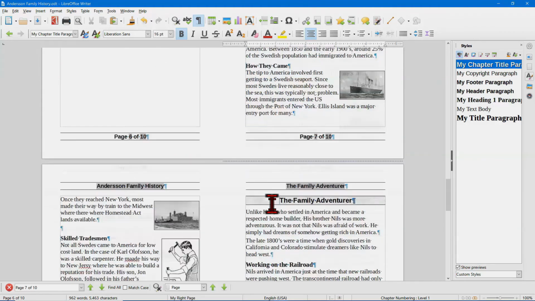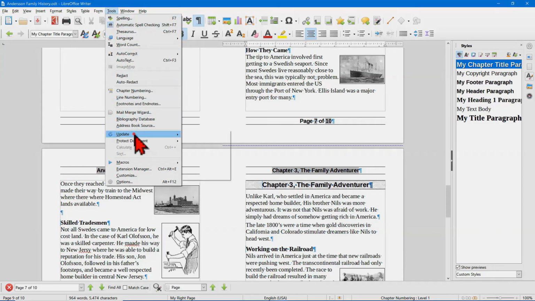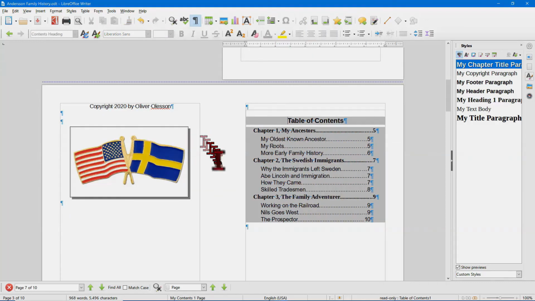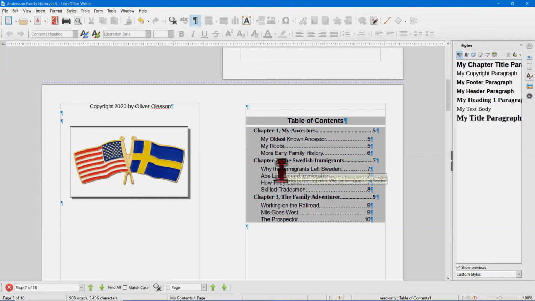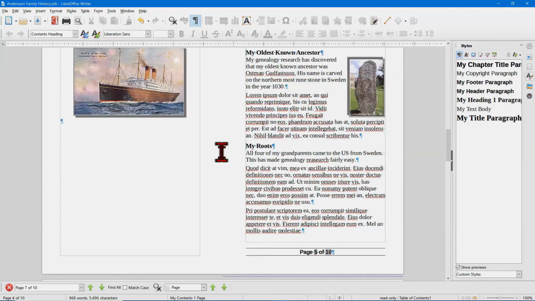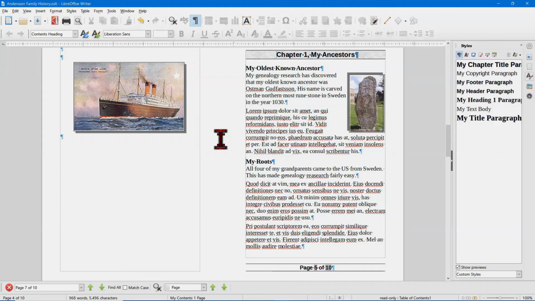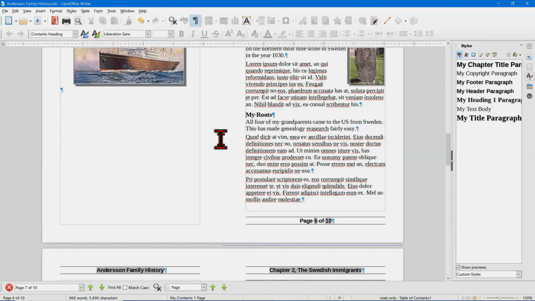I'm going to go down to the third chapter and be consistent there. And now I'm going to use Tools, Update, All, and you'll see now these chapter names are consistent, so I'll save this version. So the bottom line is, once you have all your chapters, you can copy and paste them into one book file. You could create a book file all as one file from the beginning.